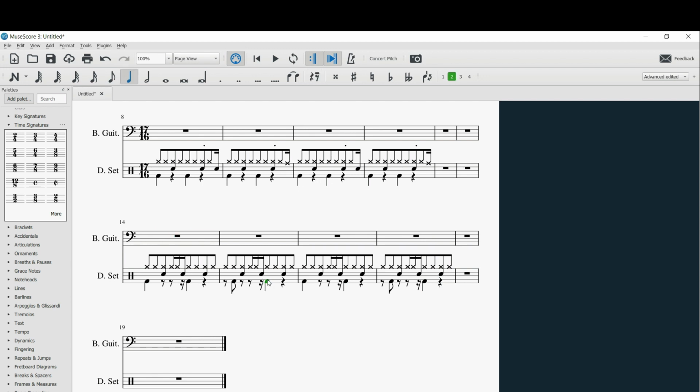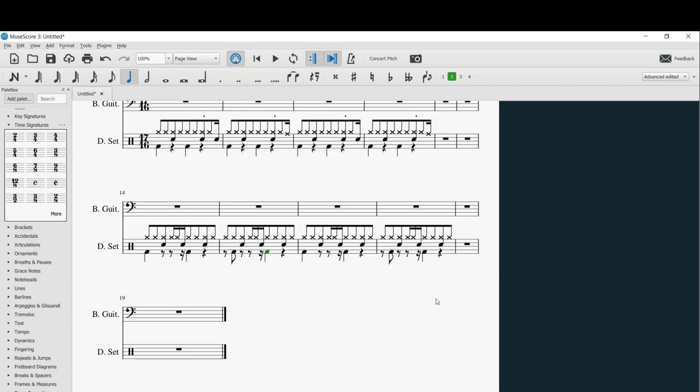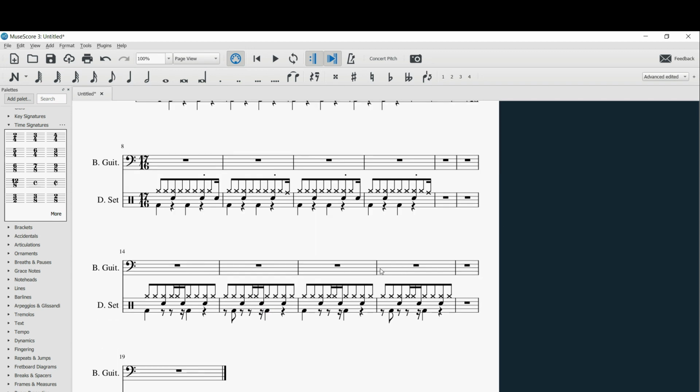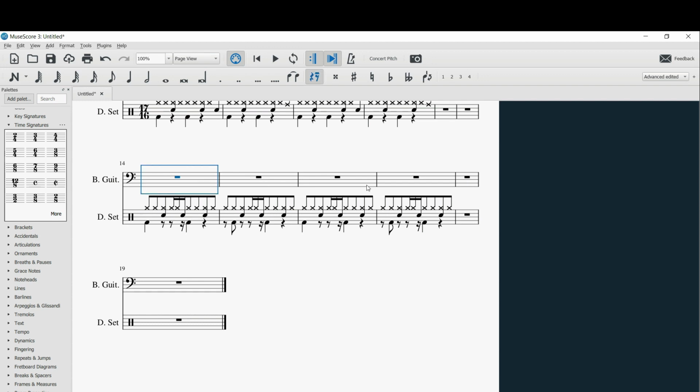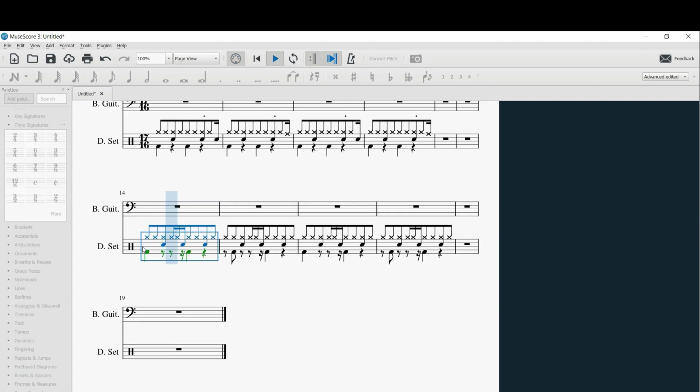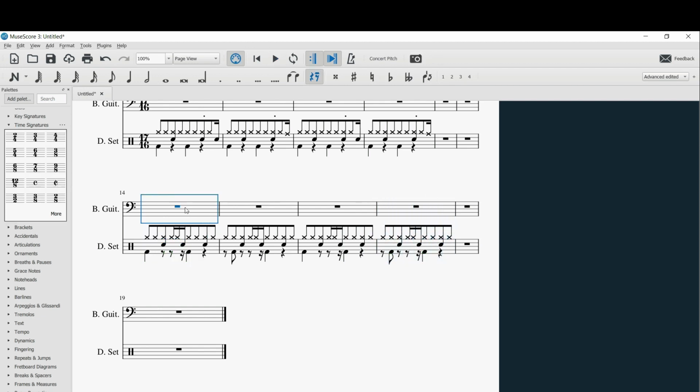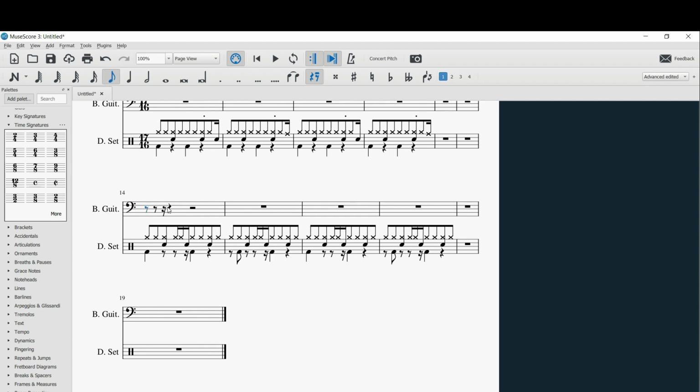Just messing with the notes, adding notes and making them longer, making them shorter, we can create some cool mathy rhythms. Yeah. Let me see if I can create a quick bass riff. I'm going to create a riff just following the drums, basically.